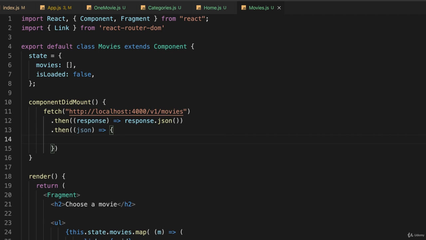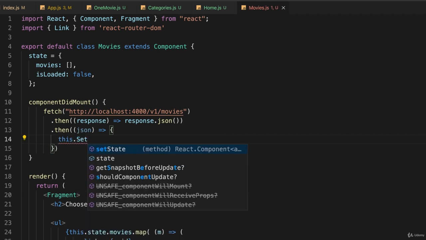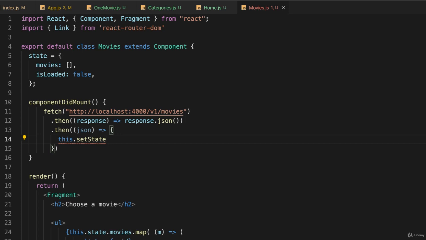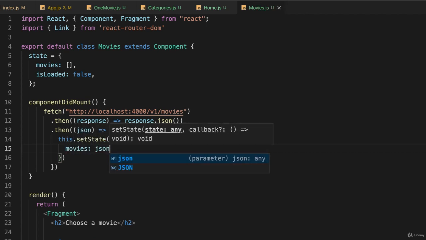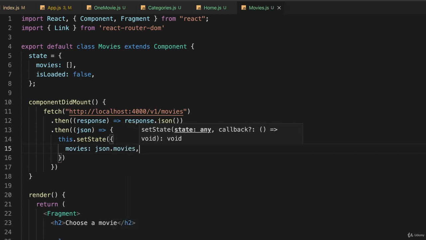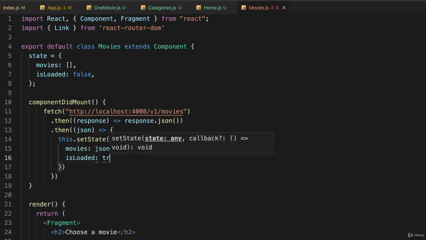And what I'm going to do with it is pretty straightforward. this.setState, and I'm going to set the state for two things. The only two things in my state. The first one is movies, and that's not equal to JSON. Don't forget we wrap that, and so it's equal to what's inside of JSON.movies. Right? Our wrapper is called movies in the JSON file. And now I'll set isLoaded to true.